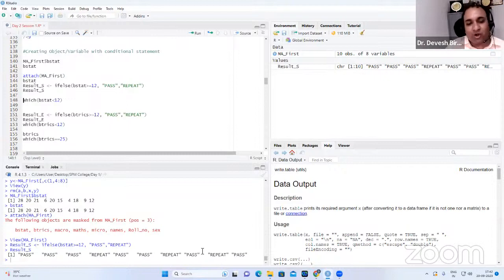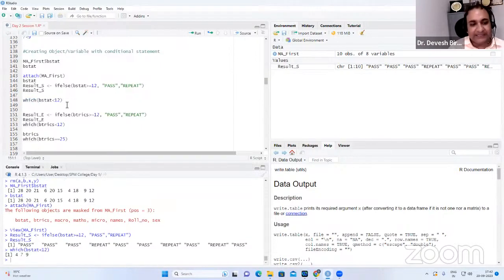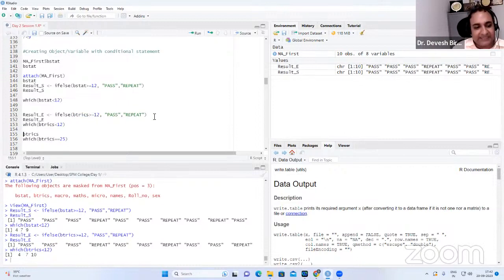Fine. So I want to cross check with the numbers. So I am asking which values are less than 12 in B stats. If you run this, you can see 4th, 7th, and 9th. So 4th, 7th, and 9th. These are lesser than this value. Fine. Similarly, if you run for econometrics, the B tricks is here, econometrics. Fine. So if you run this, you will get the values. And if you check this, you can see 4th, 7th, and 10th. 4th, 7th, and 10th. Fine.